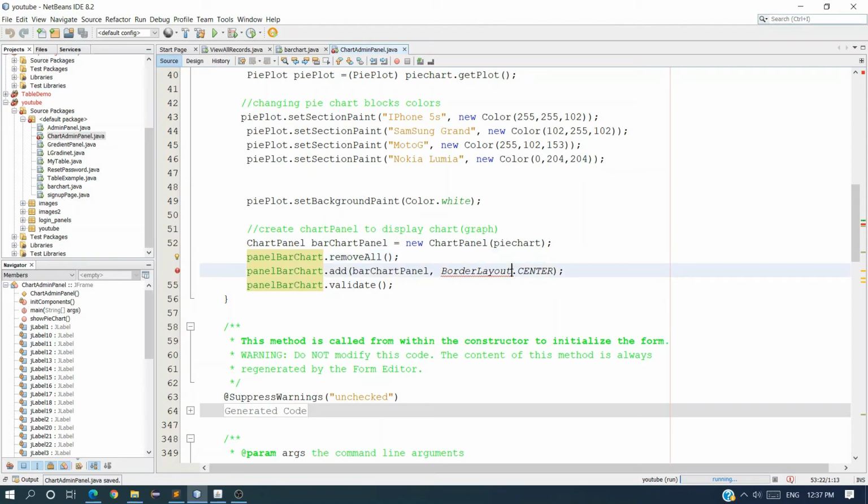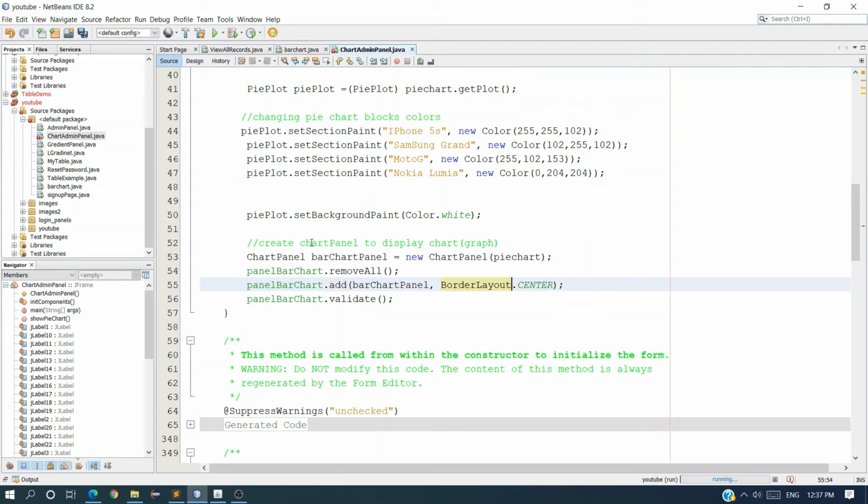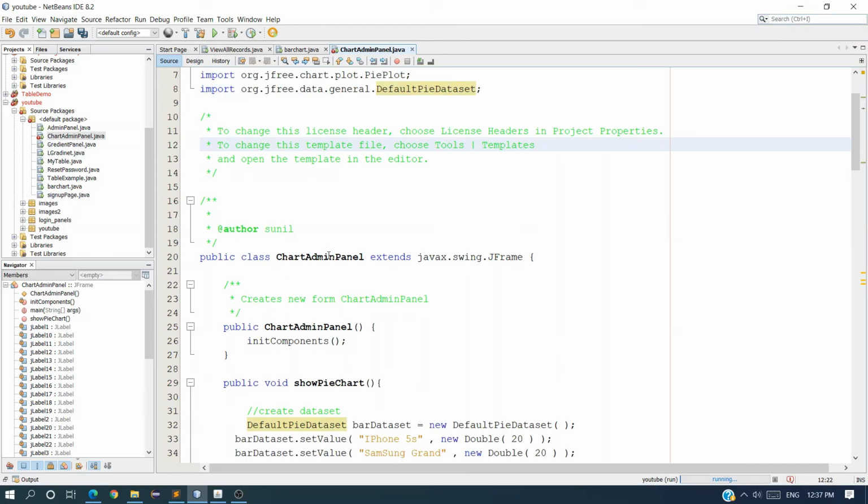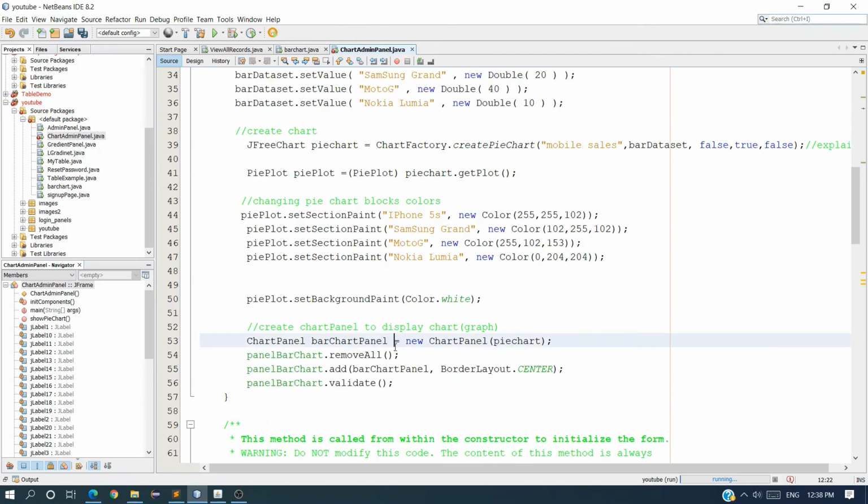Let me import this BorderLayout. Okay, BorderLayout is also imported. Here you can see all the classes are imported. You can import it manually also. Okay, and what is next?